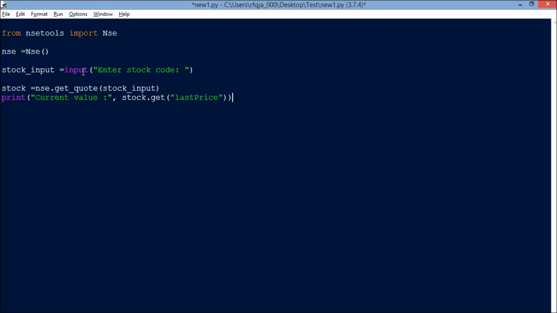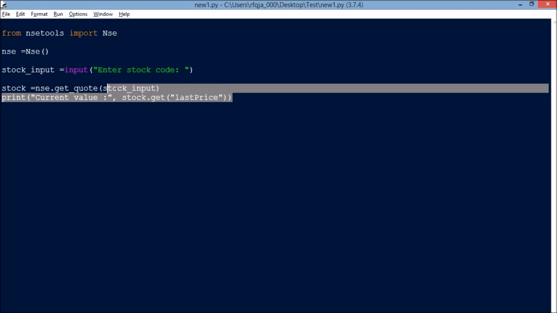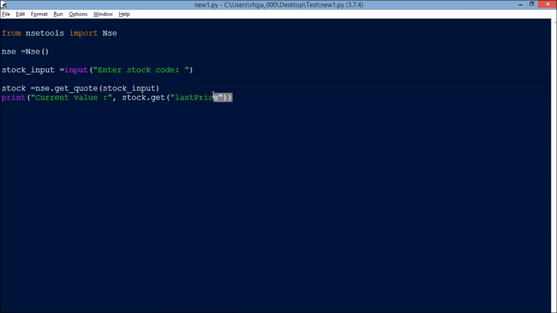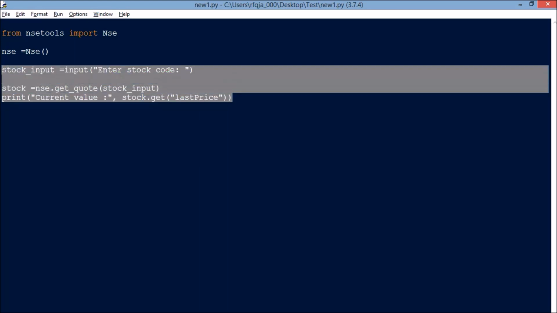So what this code will do is ask the user to input the stock code, and based on the stock code it will get me the current value. This is a caution: you should not use this for real life trading. This is just for educational purposes, because there is some lagging between this and the real one, say 10 to 15 seconds. So basically do not use this for trading purposes.